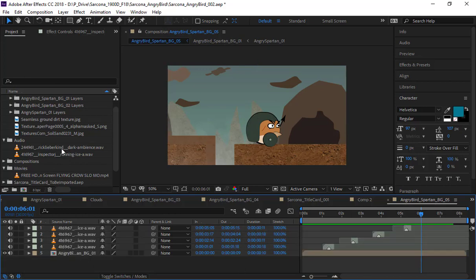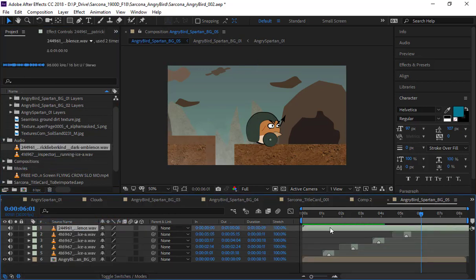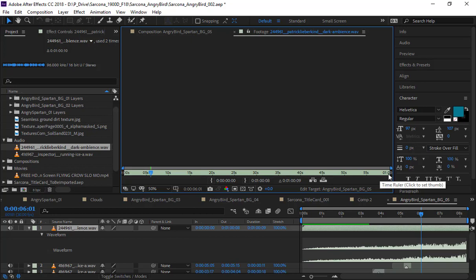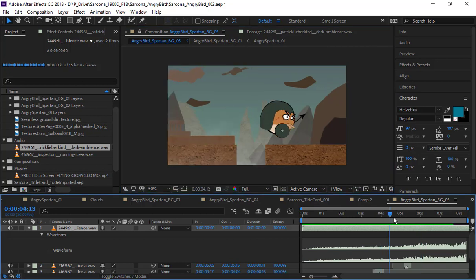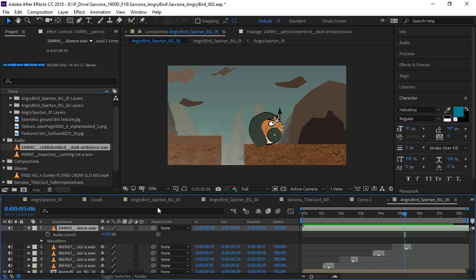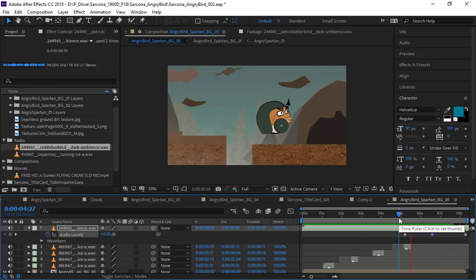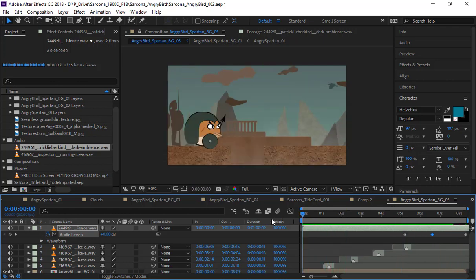Now I want my ambient sound, so I'm going to drag my ambient sound down here. If I hit L twice, you'll see this sound effect is actually pretty long. It's a minute long. Like I said, I only need 10 seconds of it. So I'm going to go to about here. I'm going to set a keyframe for my audio levels. I'm going to go up to about 8 seconds and crank this down to about -20. I'm going to go to about here. Maybe set this to -10. There we go. So here's my sound.